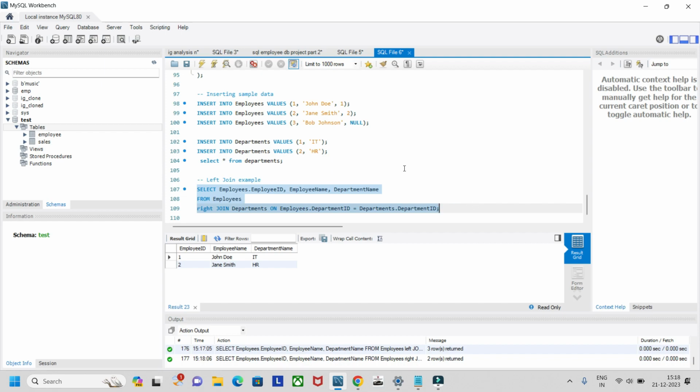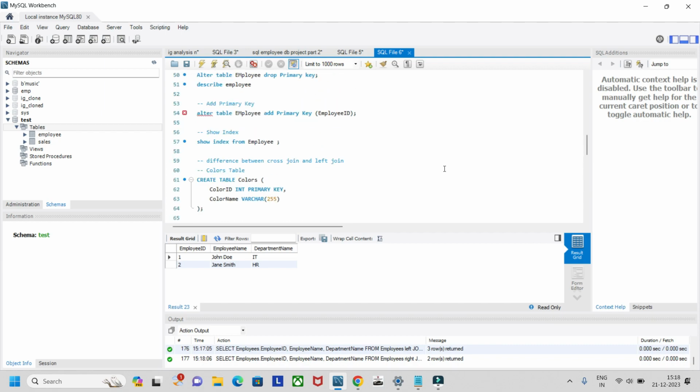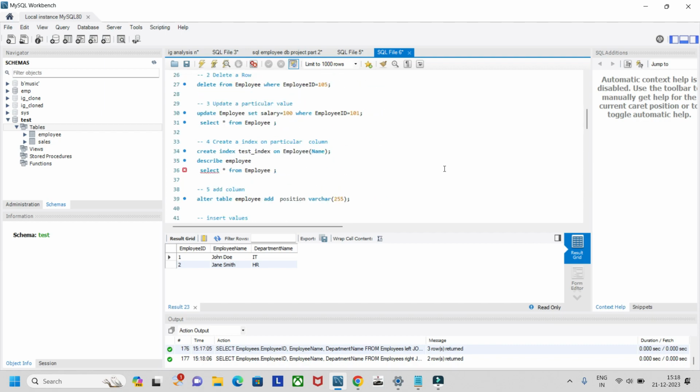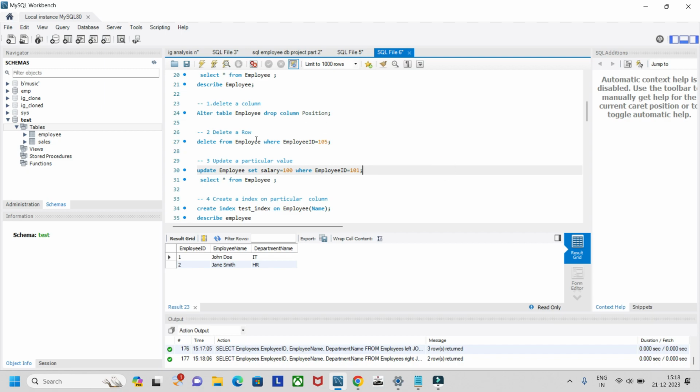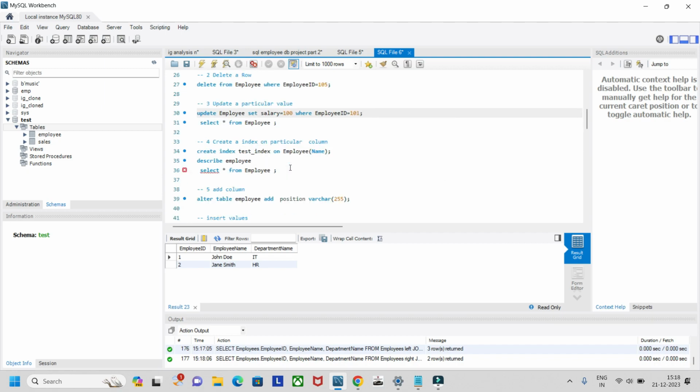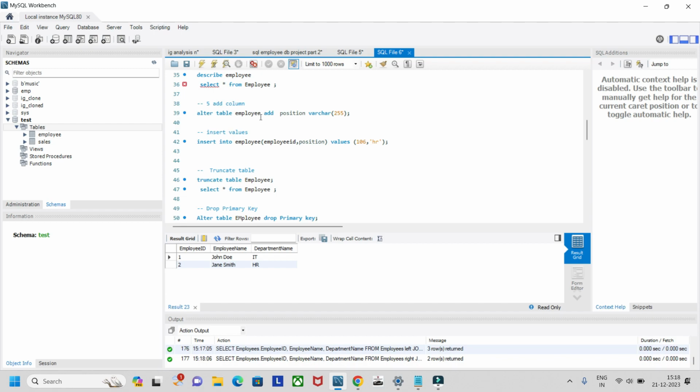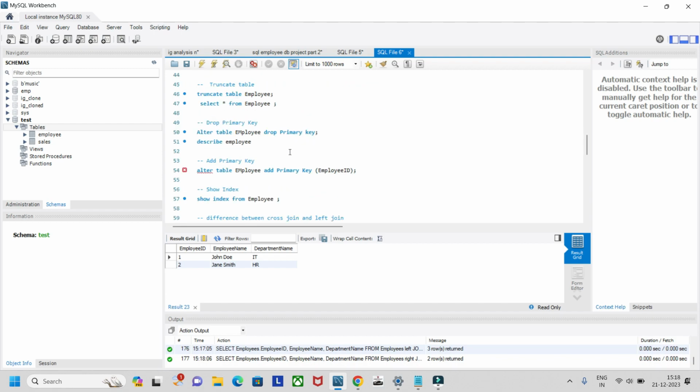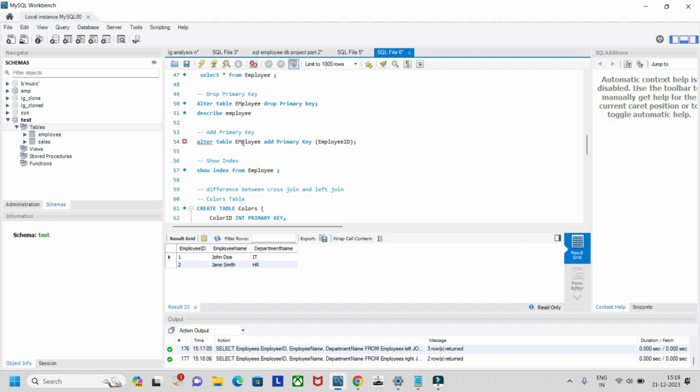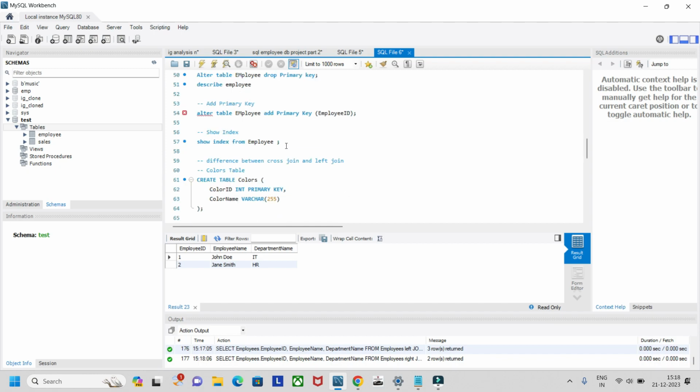Okay, don't get confused. So this was pretty much some of the basic interview questions they had asked in the company or in the organization, you can say. So we dealt with how to delete a column, how to delete a row, how to update a particular value, how to create an index, how to add a column, how to insert the values, how to truncate the table, then drop the primary key, add the primary key, and how to view the indexes. And the last question is how to cross join, and the difference between cross join and left join. So these were the questions asked in the interview.